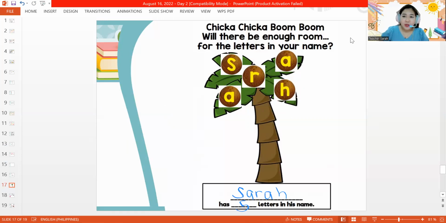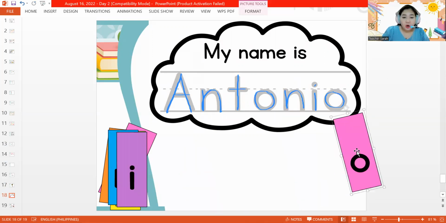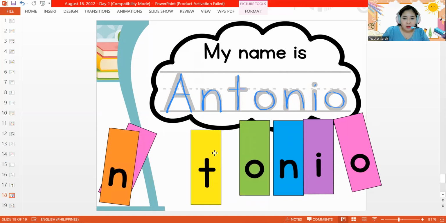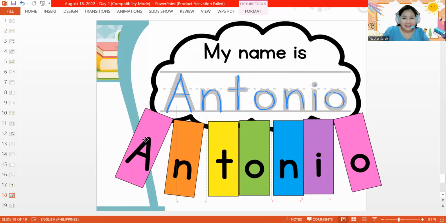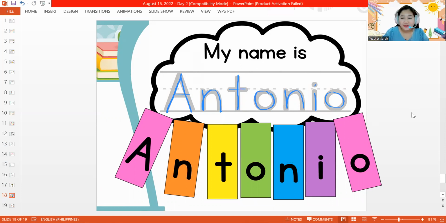Okay, now it's time for us to do the last work for today. So for our last work, we're going to make our rainbow name. But before that, we are going to trace our name first. So this is Antonio's work that teacher Sarah is showing you. So we will trace his name on the cloud, and then we're going to paste the rainbow bits that will come in the correct order to spell out his name. There you go. And we now have our rainbow. Okay, we're all done with our work today.